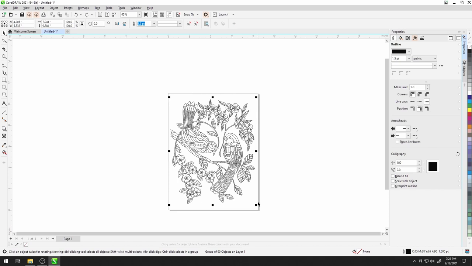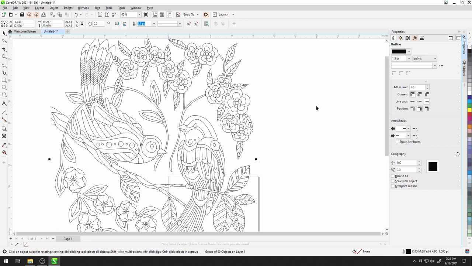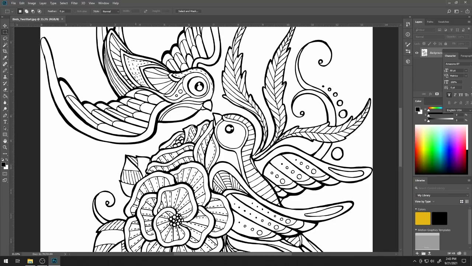This works great for a project like thread art, but suppose you want to combine applique and quilting and thread art on a single piece. I have a different approach for that. I'll show you now. We're back in Photoshop and I have a different bird design open.